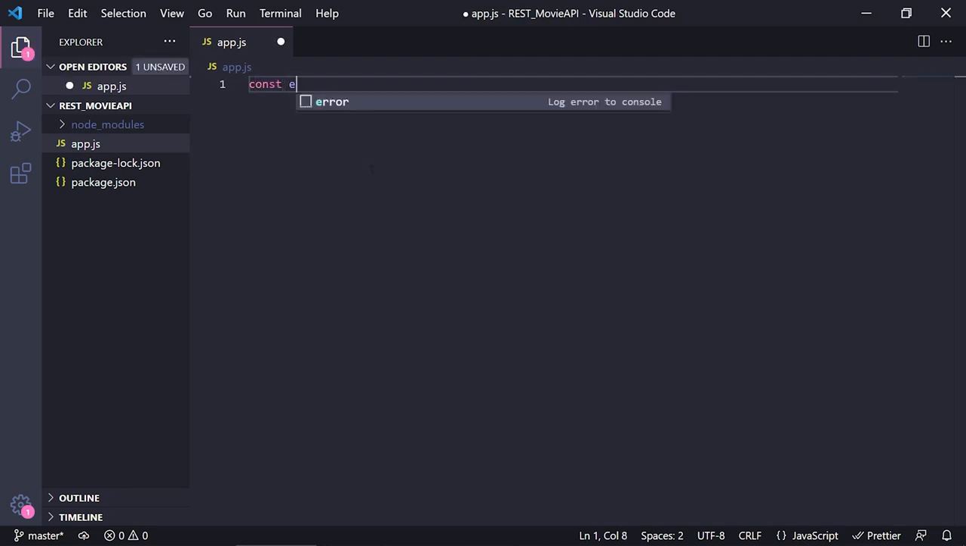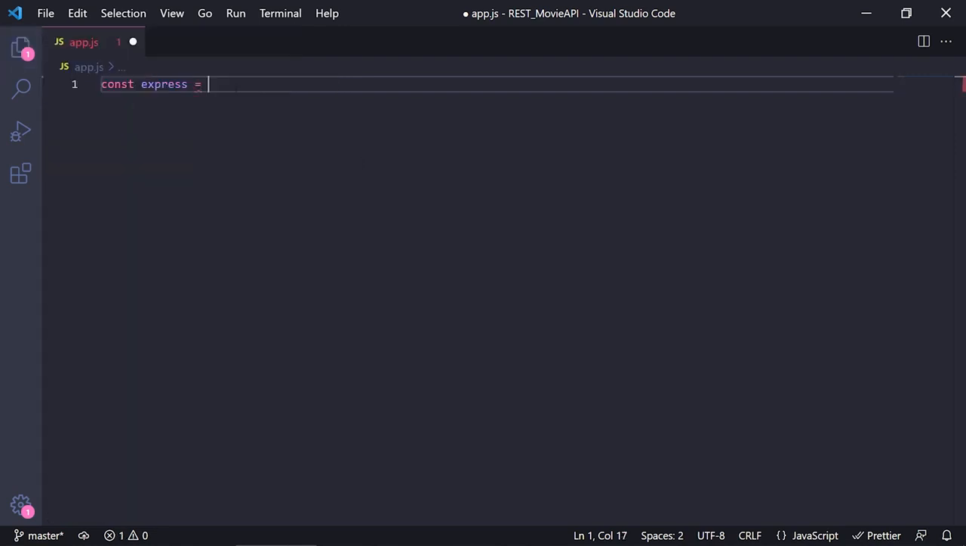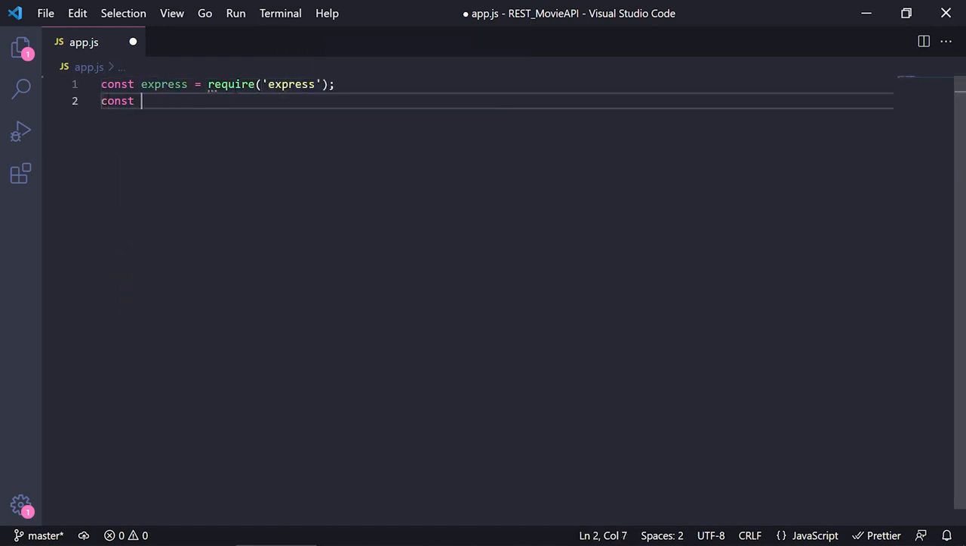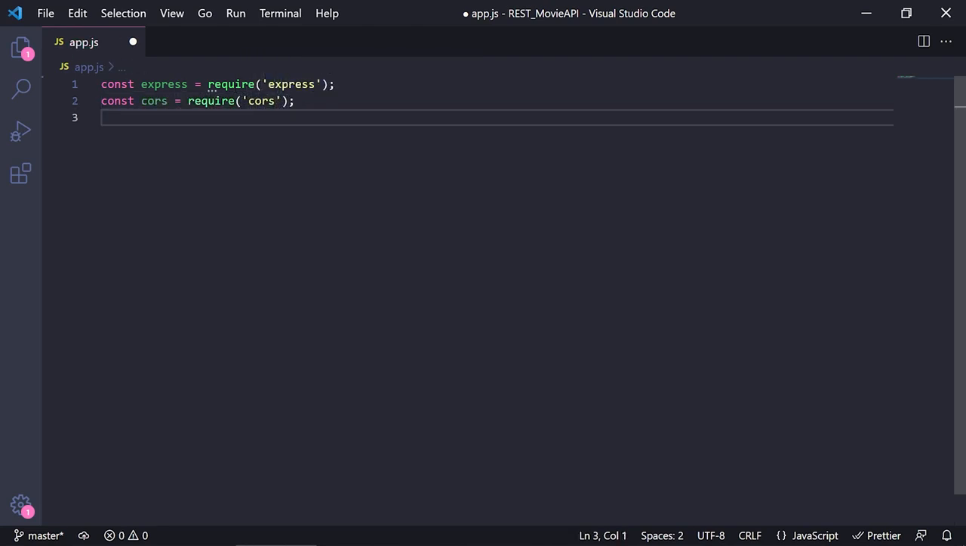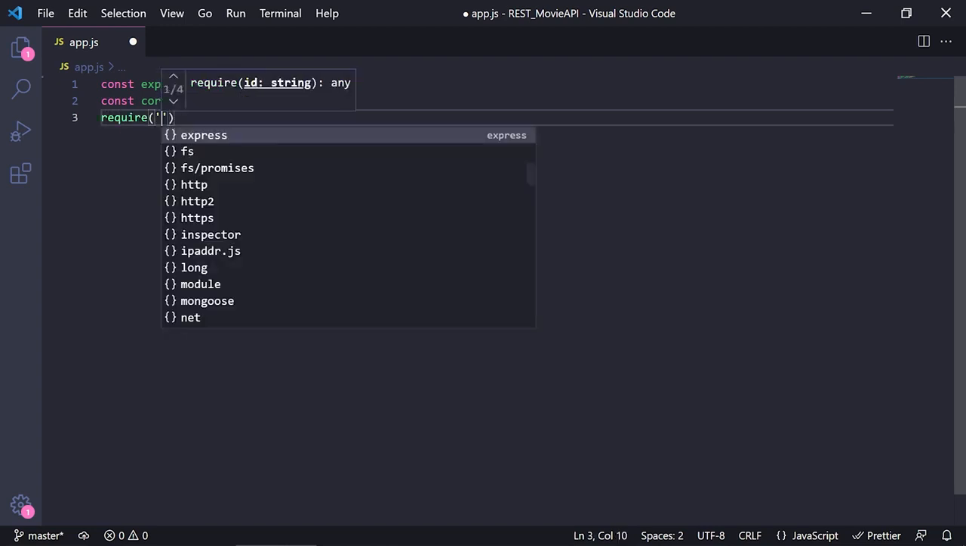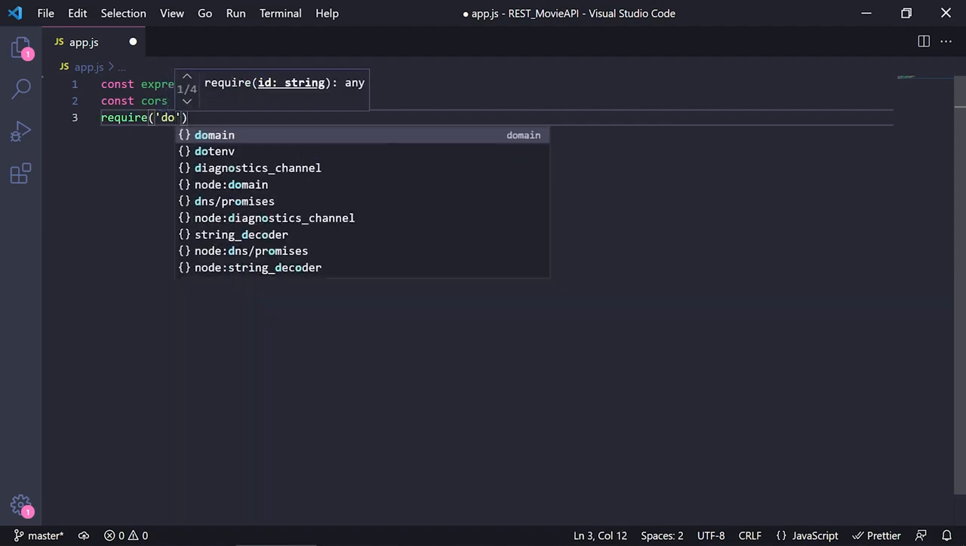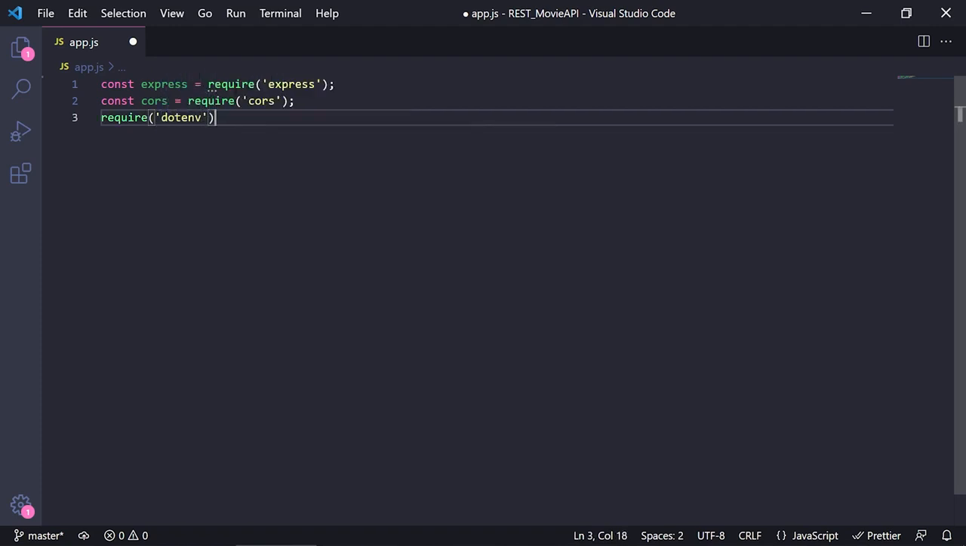So const express is the first one, and that would be equal to require, and then we require express like so. Then let's do const cors, which is going to be equal to require, and then we require cors. We also need to require dotenv, but dotenv is slightly different. We need to require it by doing require, and in single quotes we can do dotenv like so, and then we need to put .config() and close this.